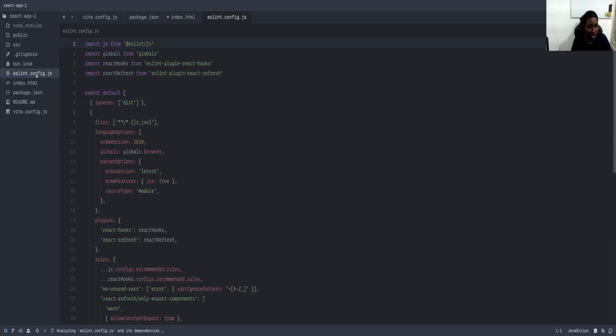Then we have ESLint and other stuff here. Then we have src here, and inside the src, which one is the entry point of our application? Which one is the entry point of our application?